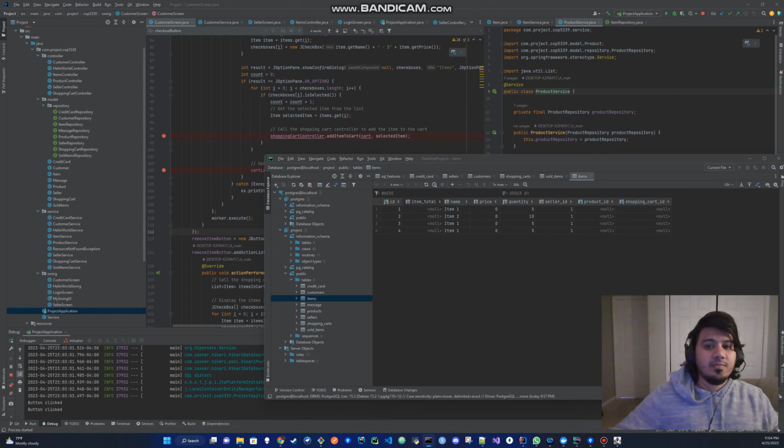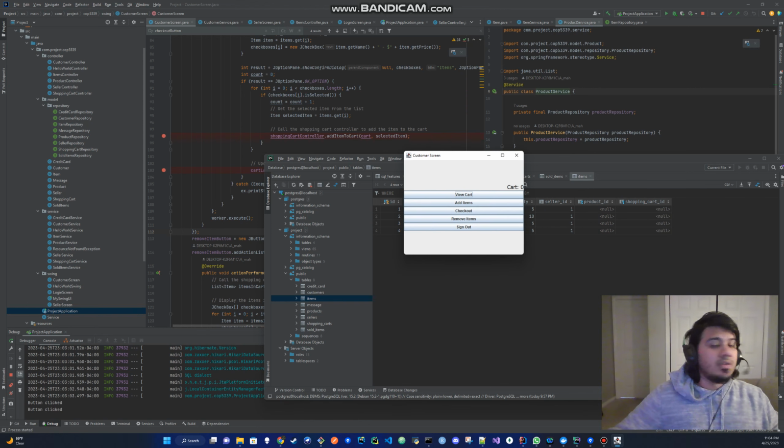And I have the customer screen. On the customer screen, there are about 5 features. We view cart, we add items to the shopping cart, we check out, we can remove items, and we can sign out. So let's start with viewing cart. There's nothing in our cart. It's empty. Crazy.